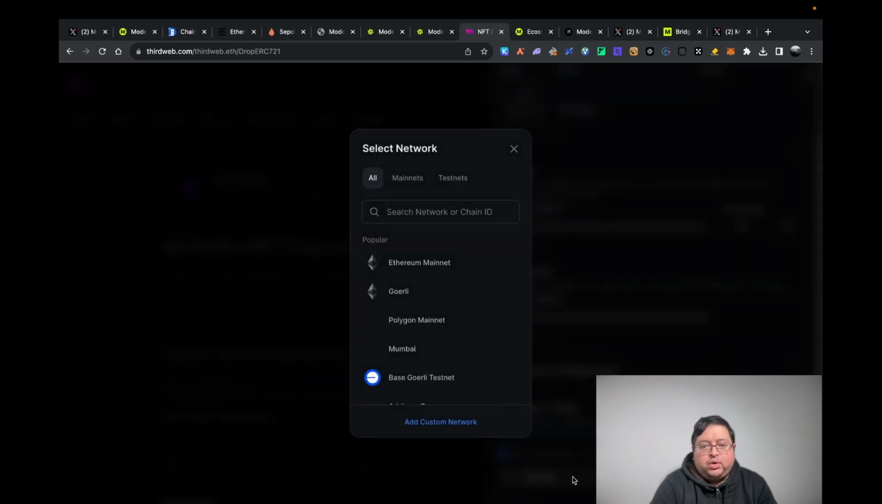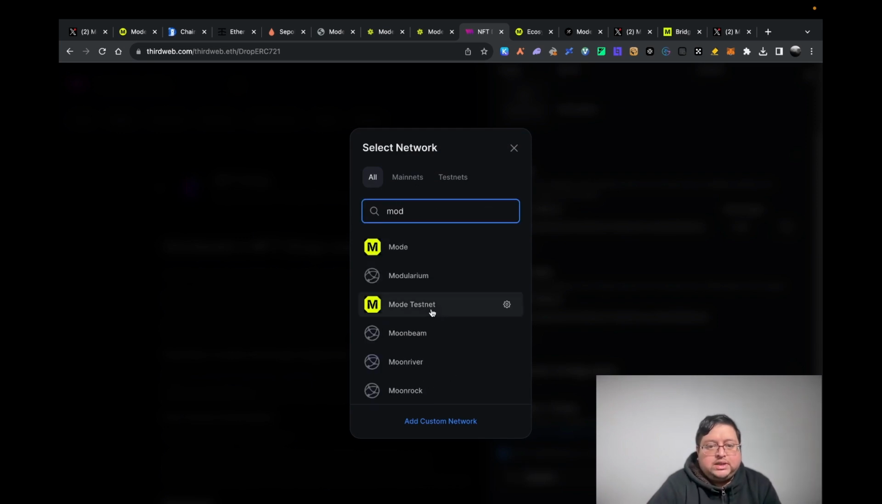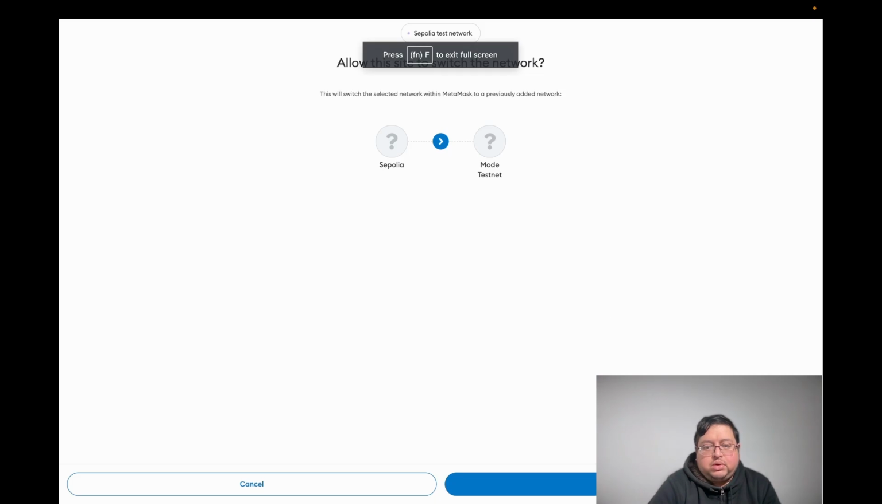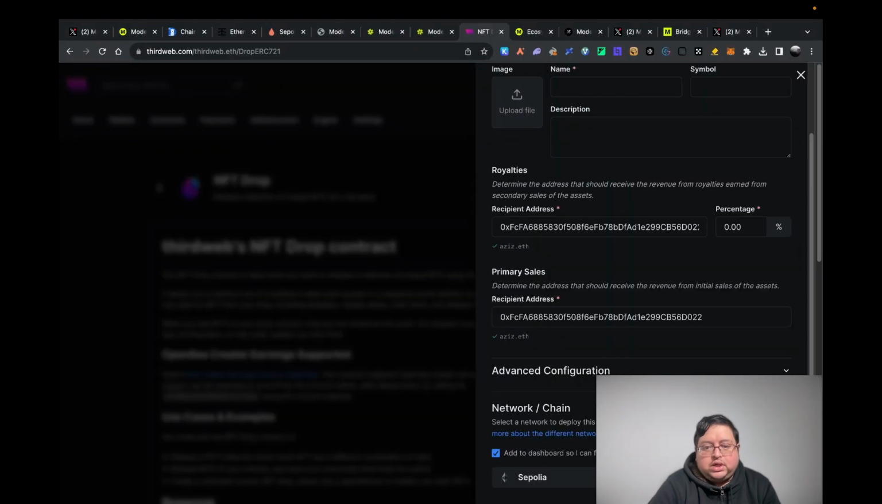is on Mode, because I'm on Sepolia, it's showing that, but make sure you're on the Mode testnet, and then obviously it's going to want me to change it now. Yeah, so make sure you're on the Mode testnet. Make sure it says Mode here. Obviously I'm not doing it right now to save some time, and then hit deploy now.